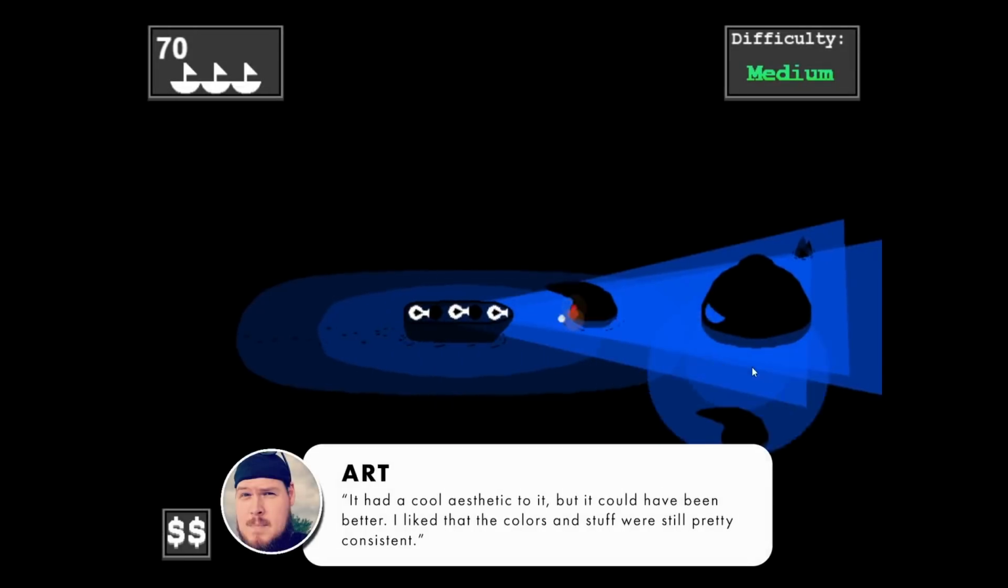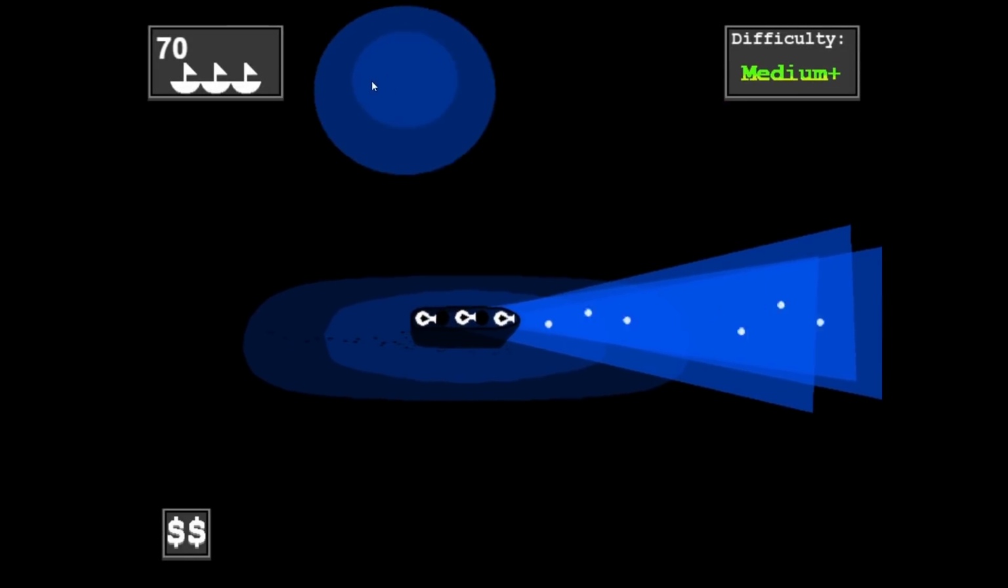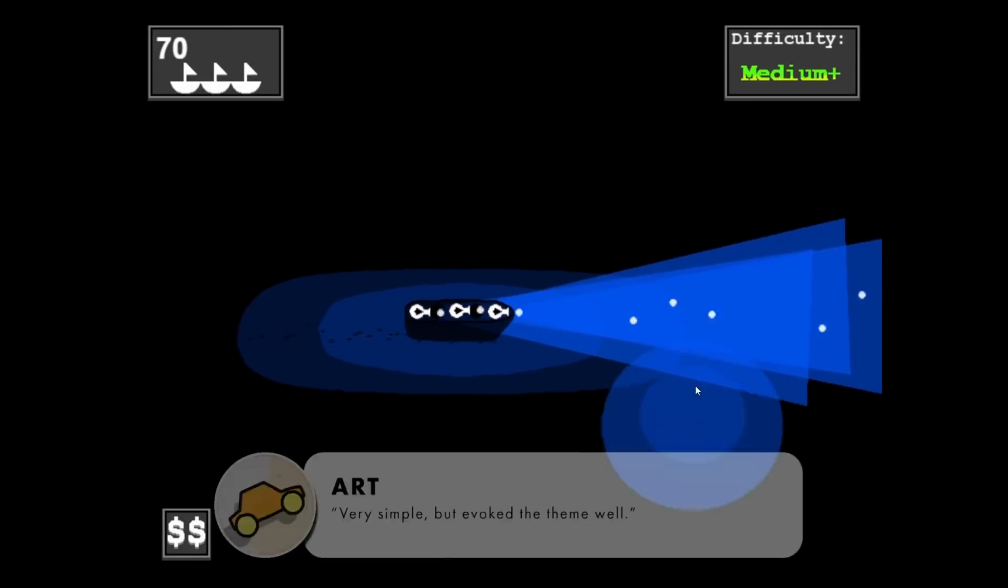The art for the game is simple and minimalistic, but it uses the lighting really well to evoke a great atmosphere. Very clear and deliberate in its presentation.